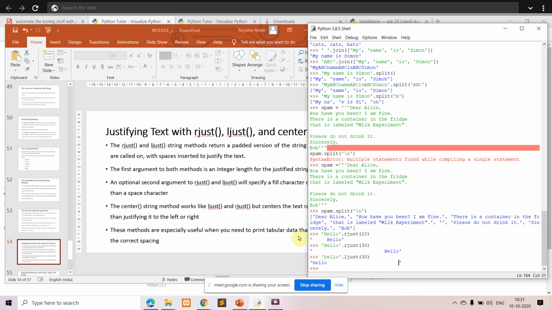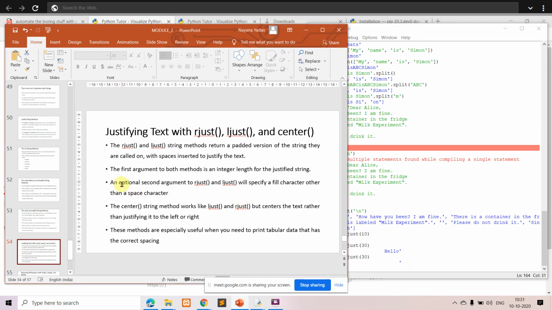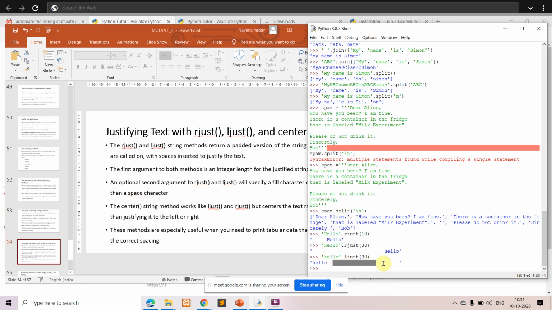So here we saw only the first parameter. It can also have an optional second argument to rjust and ljust, which will specify a fill character other than space. Here we just have space, so all these are just spaces. Now the same thing we'll see with the second argument, wherein we are filling it with some characters. Same left justification only. The first argument is telling you the length, and the second argument is telling you the fill character.